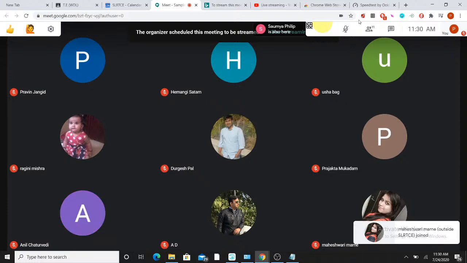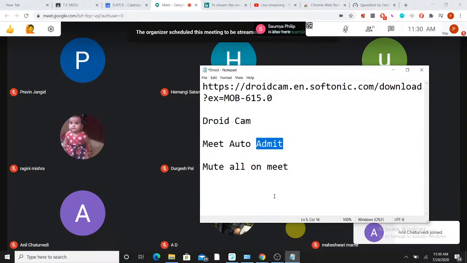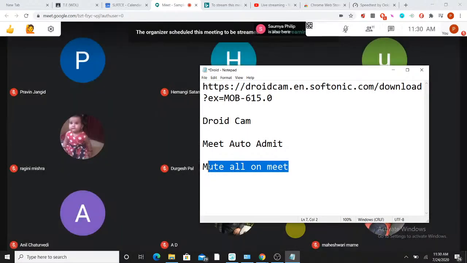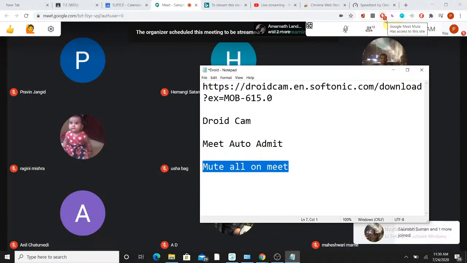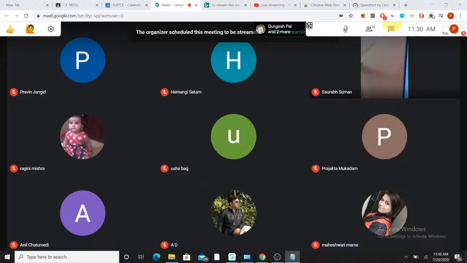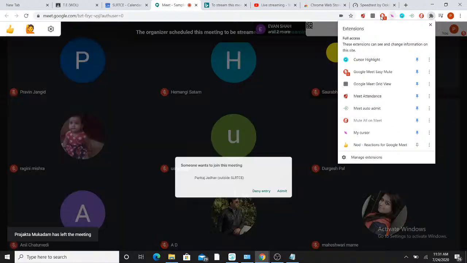Maheshri ma'am has joined. Now I'm going to mute everyone. The extension name is Mute All on Meet. You can see this Mute All on Meet. Google Meet Mute has accessed this site, and if I click on this, Mute All on Meet.